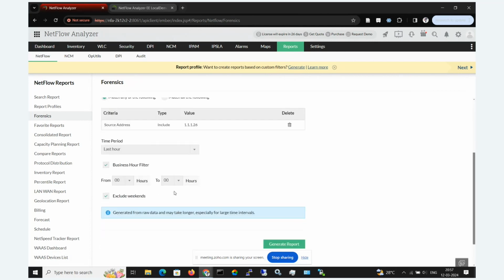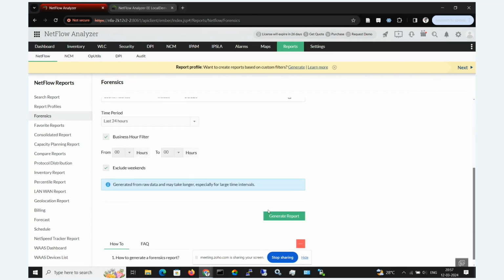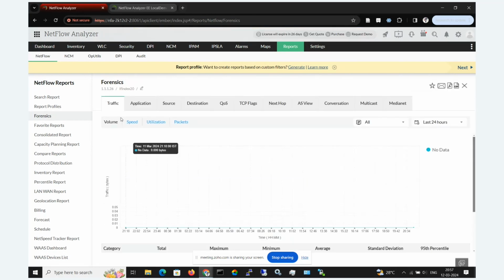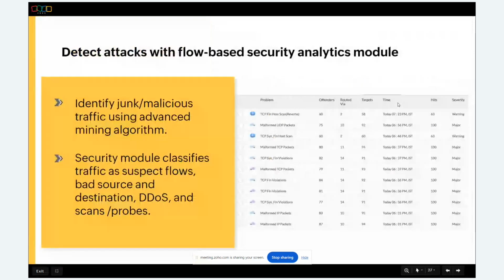You can define a criteria and select the time period. Either you can choose a business hour filter to generate a report and select the option to exclude weekends. And you can click on generate report. So you can see the traffic based on traffic, application, source, destination, QoS, TCP flags, next hop, AS view, conversation, multicast, and MediaNet.